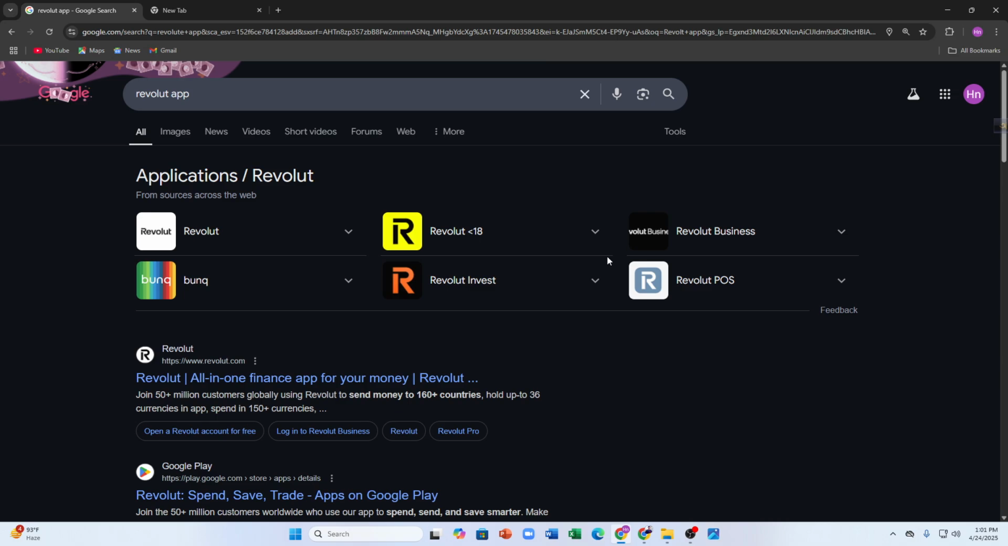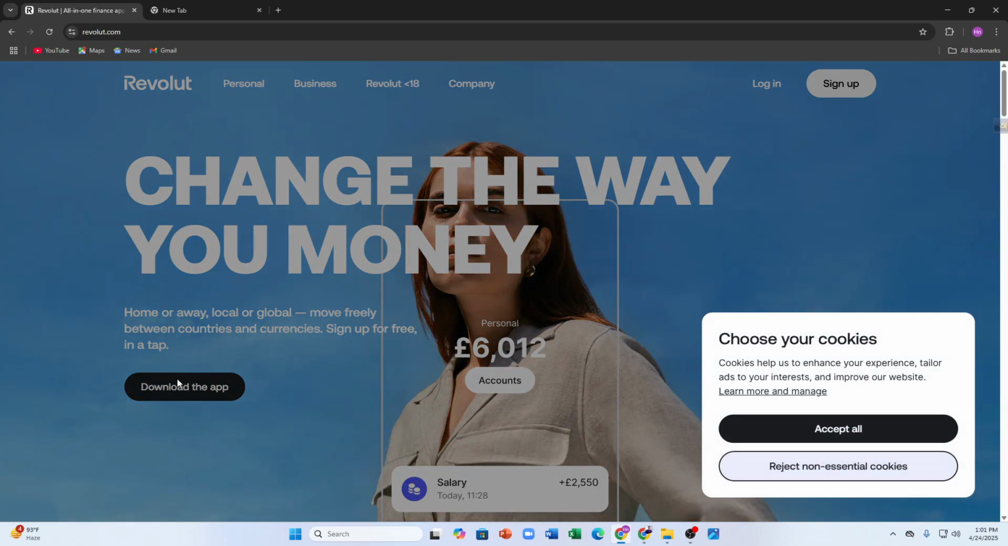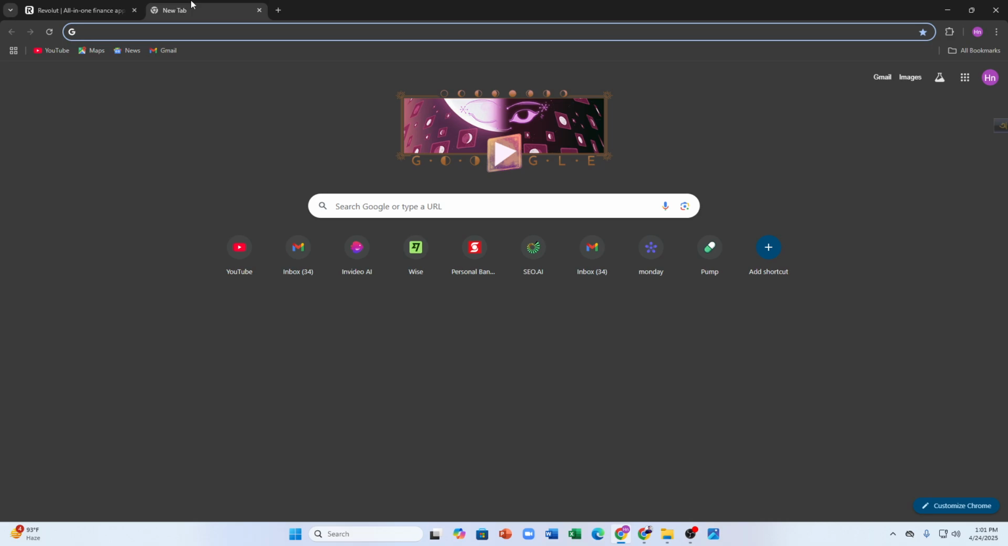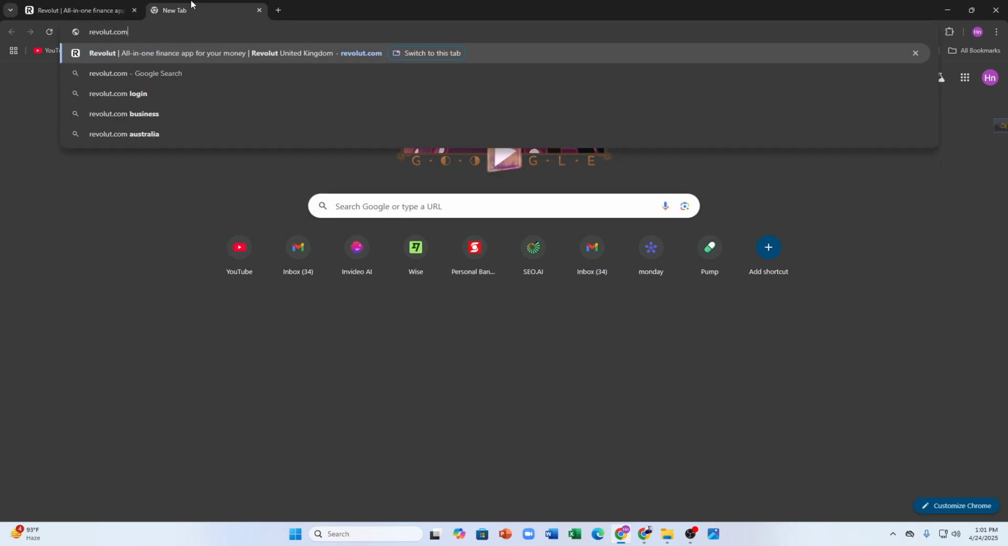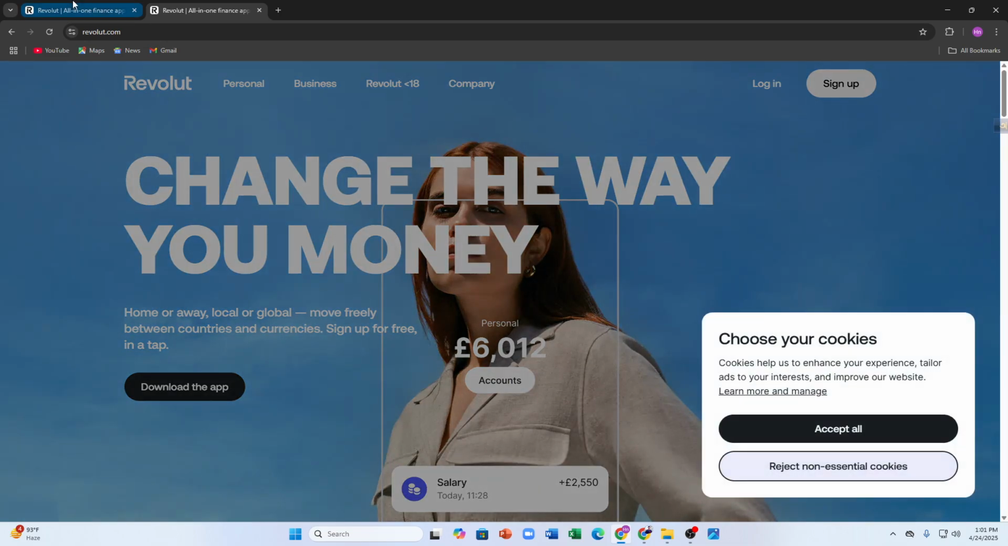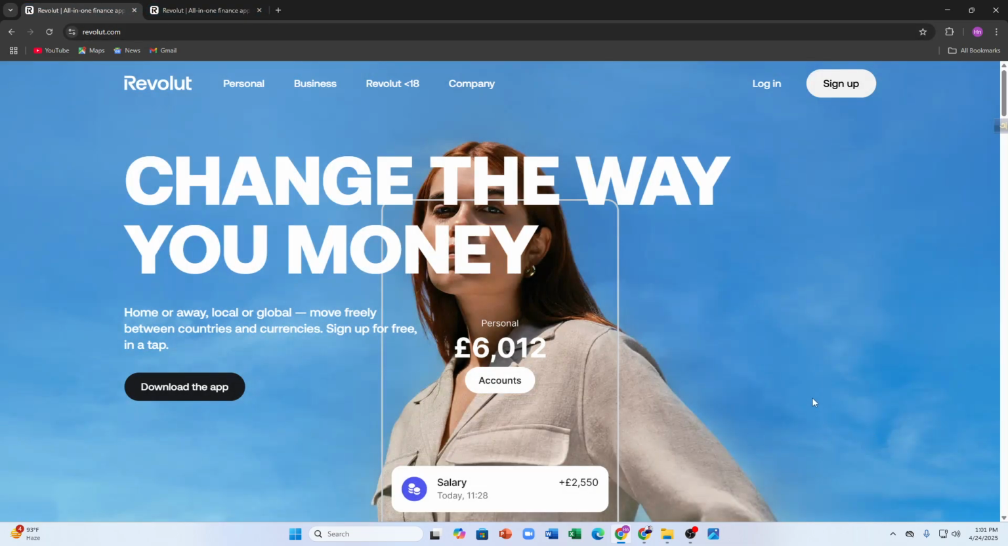So first of all, you have to launch the Revolut app on your phone, and if you're using a PC or laptop, you can visit their official site. This one, just tap onto it, or you can simply search revolut.com like this, and it will redirect you to their official website, as you can see. Then tap on accept all cookies.